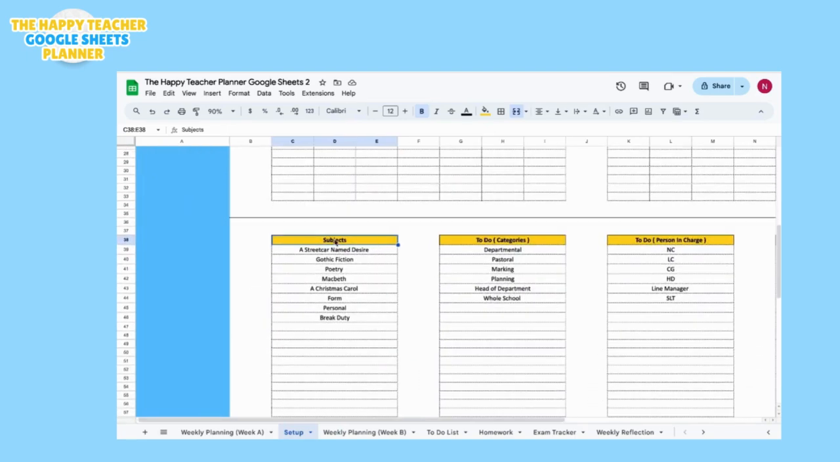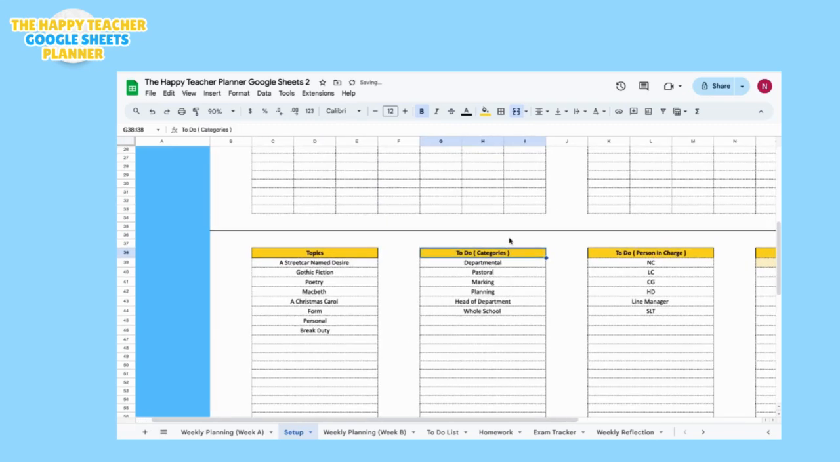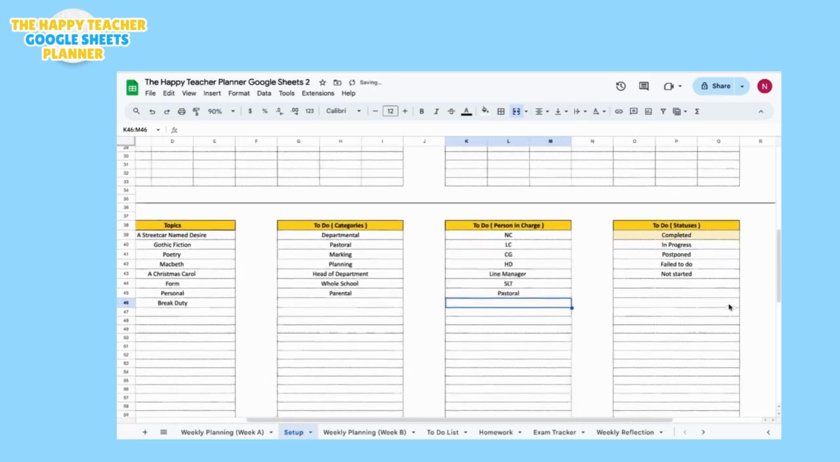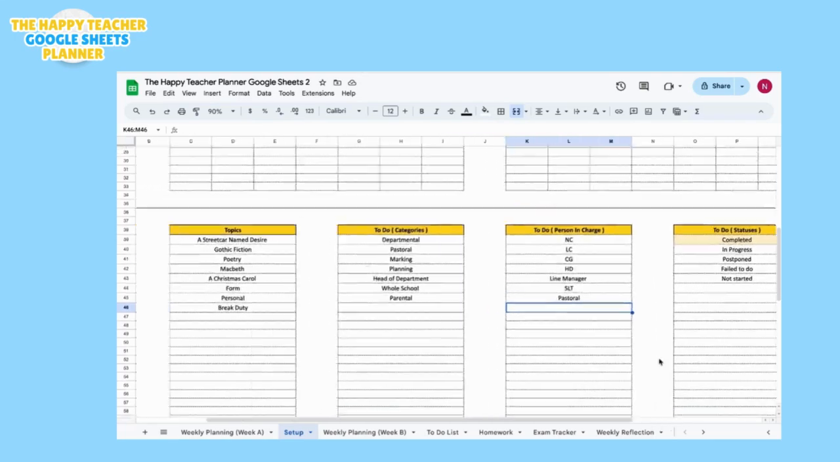You can modify the subject list to fit your needs, such as changing it to topics if you teach only one subject. This planner is easily editable to match your requirements. For the to-do list, start by setting up your categories. You can tailor these categories based on the types of tasks you manage. Here are a few ideas for categories. Setting up the to-do list, you can designate who is responsible for each task, such as a department member. This feature is particularly useful if you manage a team.